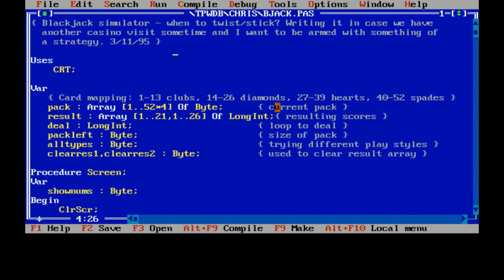Well, here we are, back by popular demand with another Turbo Pascal program of mine from the 1990s. And by popular demand, I mean that one person on Reddit implied that it might be kind of interesting.